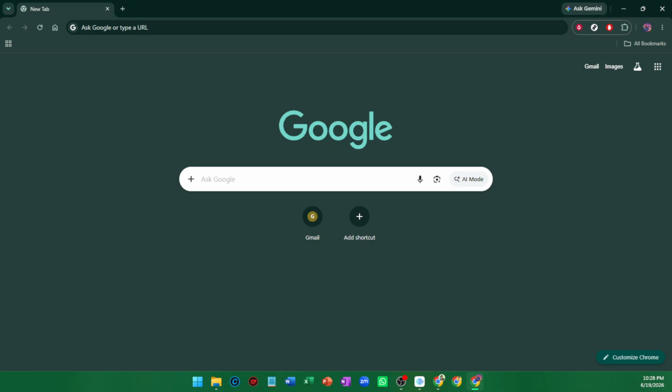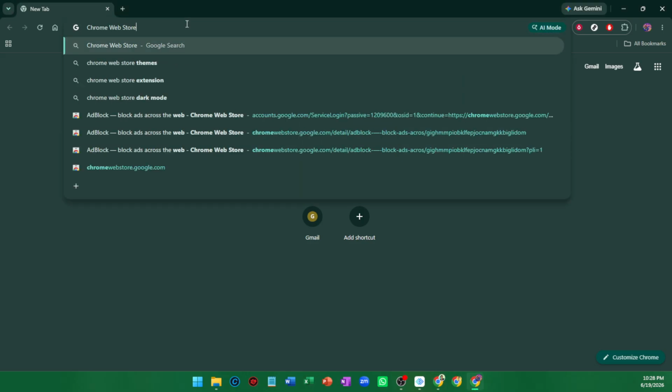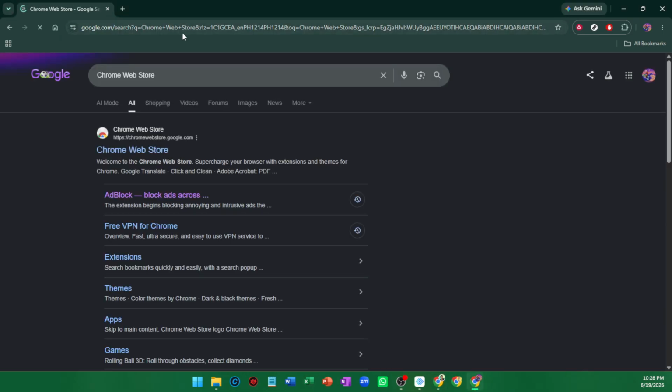To get started, open Chrome and go directly to the Chrome Web Store extensions page. If you don't already have it open, you can also type Chrome Web Store into your browser and open it from the search results. This is the official place where Chrome extensions are listed, so it's the safest and easiest way to find browser add-ons.